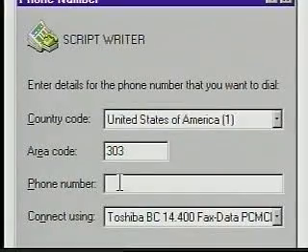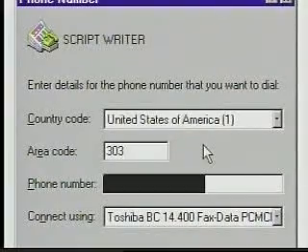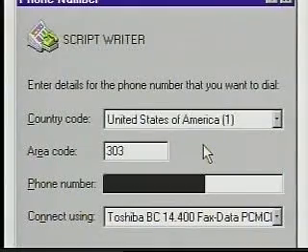Now enter the phone number connected to the receiving computer's modem. At the bottom window, your fax modem model should be showing. If it isn't, use the drop-down list to select it. Once done, click on OK or press your Enter key to continue.